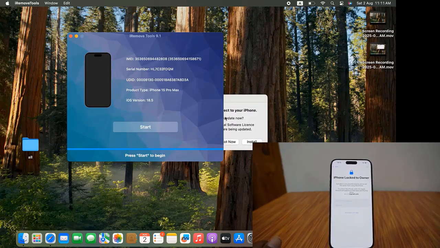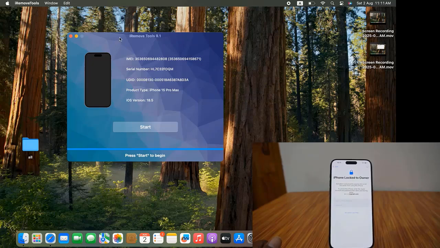Now click Start Process. It will automatically open the iRemove tool website to activate the IMEI number.